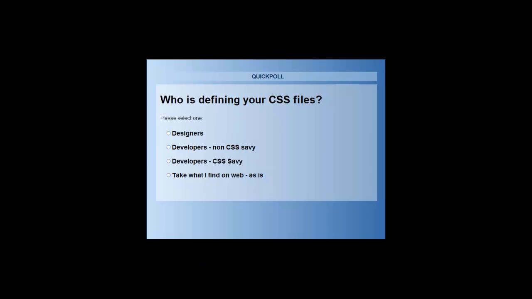So the question I'm asking you is, who is defining your CSS files? Is this something you're getting from a design team, like the guys in Photoshop, or typical designers who are just making it look pretty? Is this coming from your developers who are maybe not so CSS savvy and just cobbled together a style sheet? Or is this coming from developers who are pretty CSS savvy? Or maybe you're just taking something off the web and using it as is? So let me know.